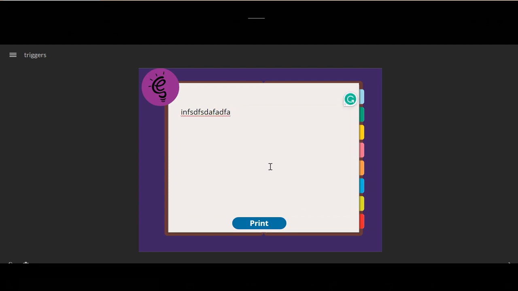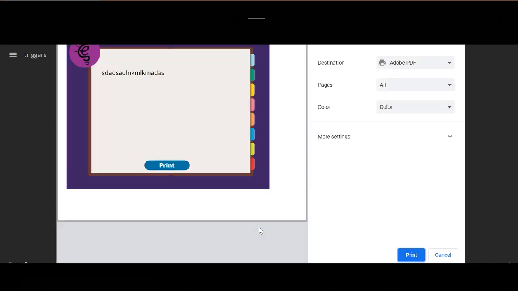learners to type any information, and then at the end they can save it or print it. This activity is pretty useful if you want to include a reflective journal in your learning experience. I totally recommend it. It's pretty easy, so let's get started.